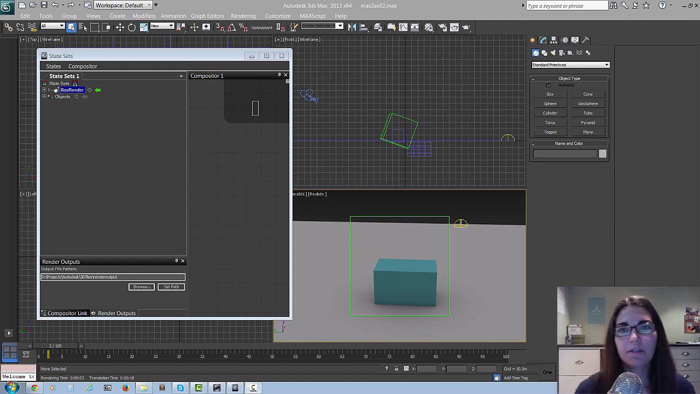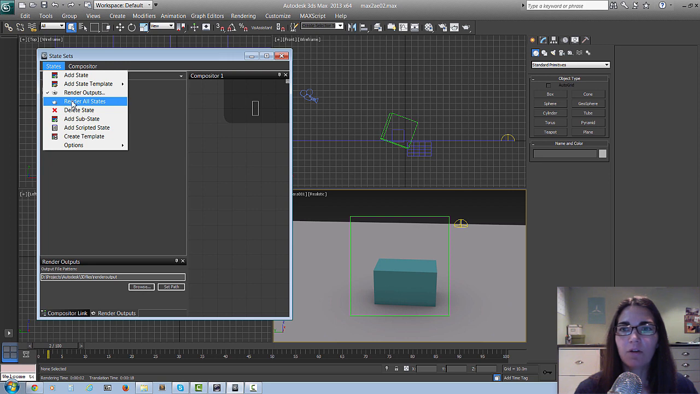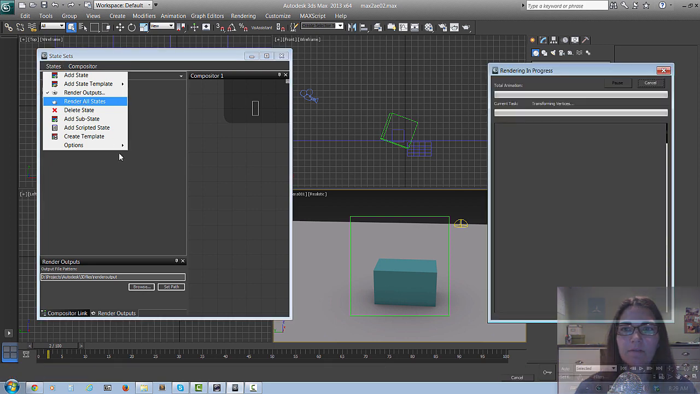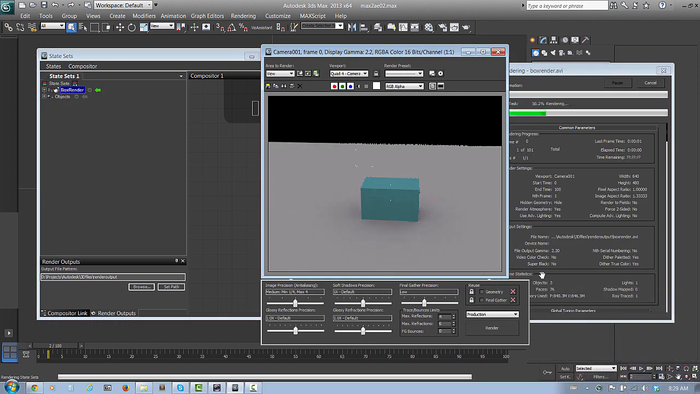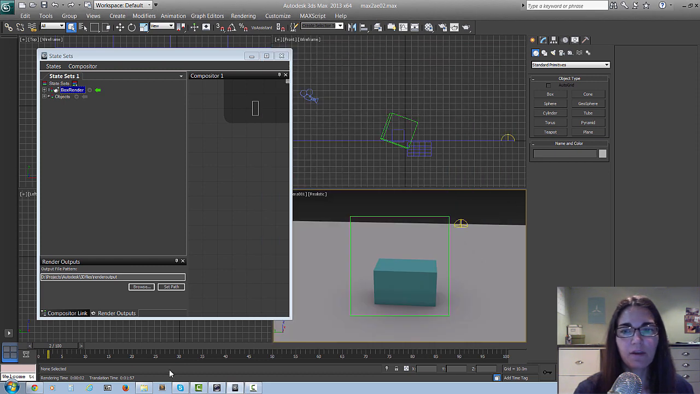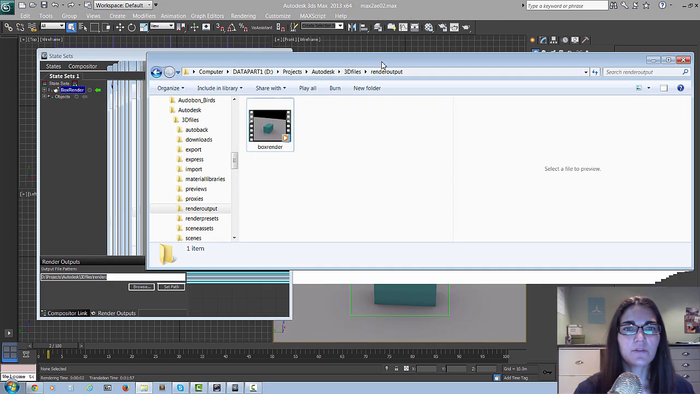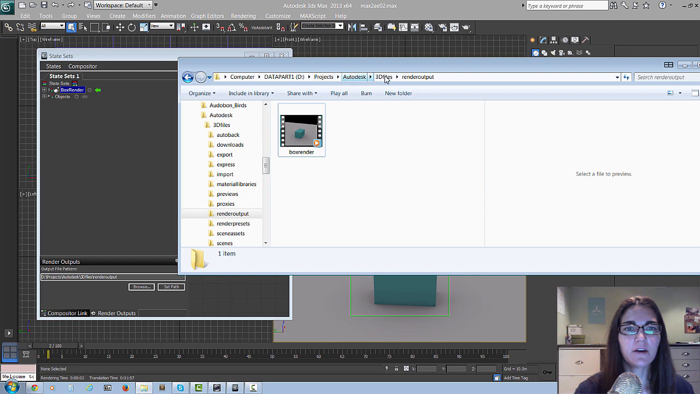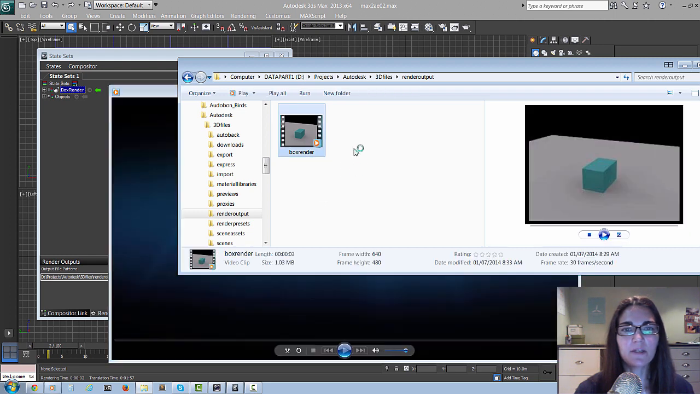Now that we've got the state set all set up the way we'd like, it's time to render. The way to do that is to come up to states, and all you have to do is hit render all states. So the render is now complete. I'm just going to shut this window down and show you that it's actually rendered out into the path that I've asked it to go to, and it's named exactly what I wanted it to be named.